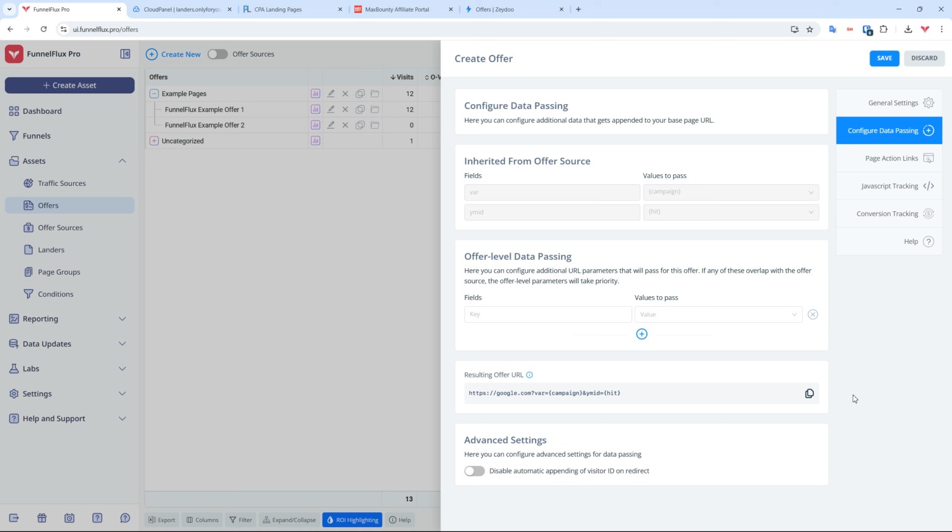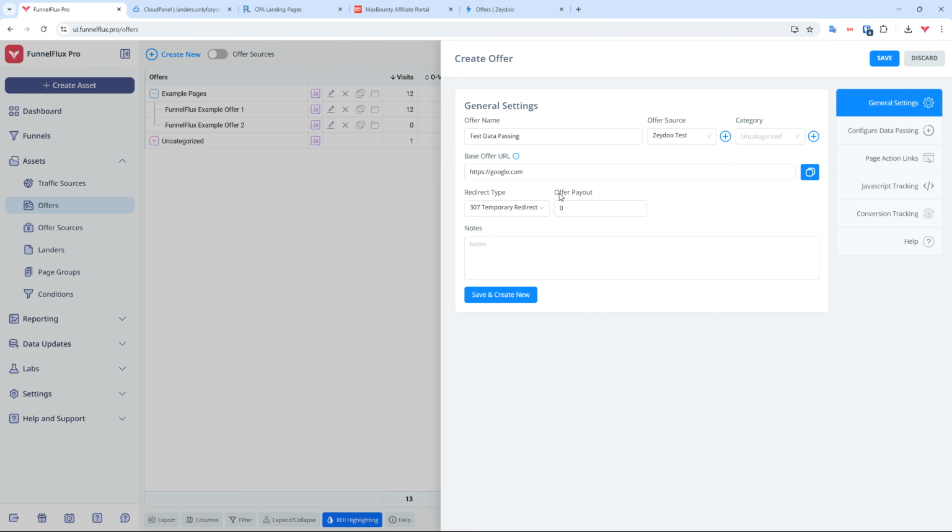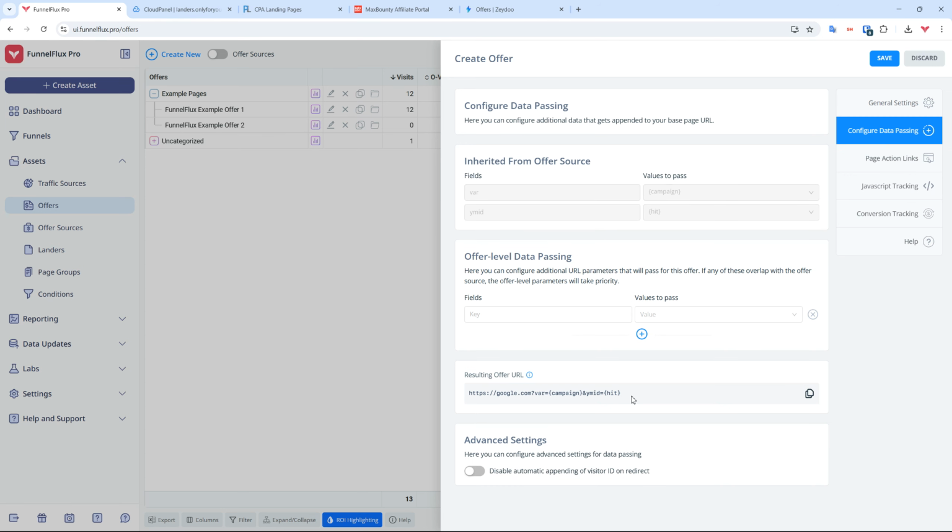So they do have standard URL parameters that they will use, and generally you will get by using the exact same data passing regime across all of your offers. Very rarely is there a reason to have a completely custom way of passing data to a specific offer from a network. So when I make an offer, I just need to put the URL as google.com or whatever my basic affiliate link is, and then by picking Zadu test or whatever my offer source is, FunnelFlux deals with putting those two puzzle pieces together to create the redirect URL that you send to.